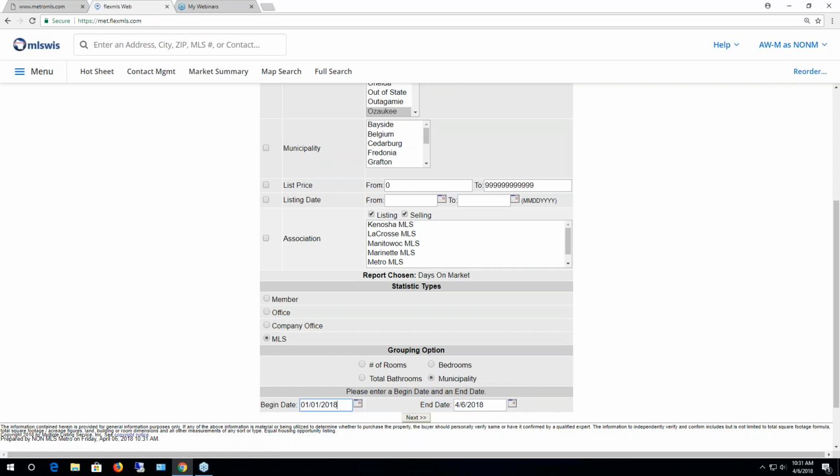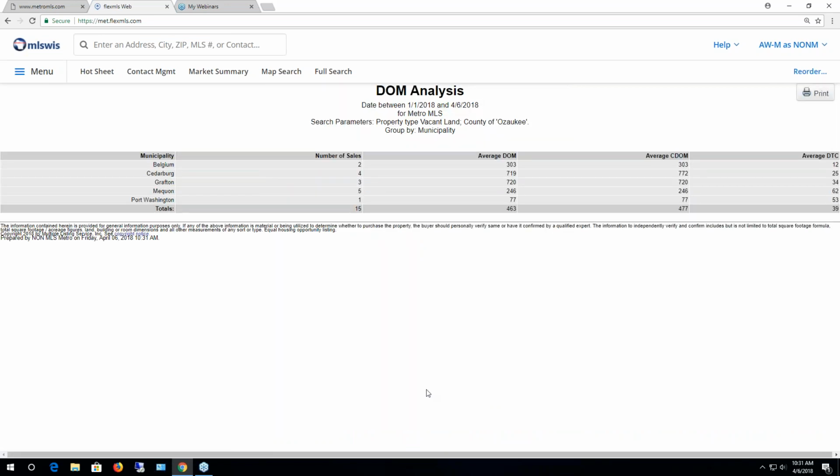Maybe I'm curious about vacant land listings in that area just to see how they're going. So here it is. These are the municipalities listed that there was data for. If you don't see the municipality, there was no data for that municipality. For each municipality, the number of sales since the beginning of the year, the average days on market. Looks like Port Washington is not having too many problems. The average cumulative days on market and the average days to close, DTC.